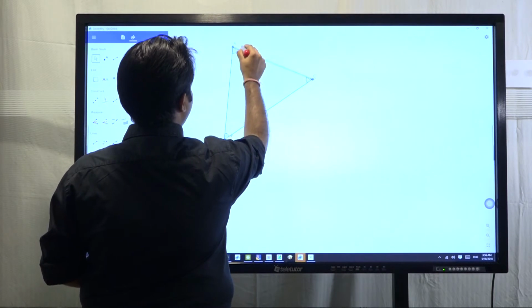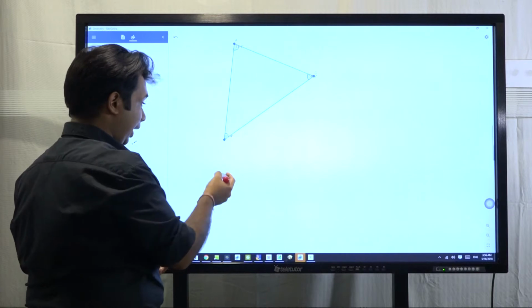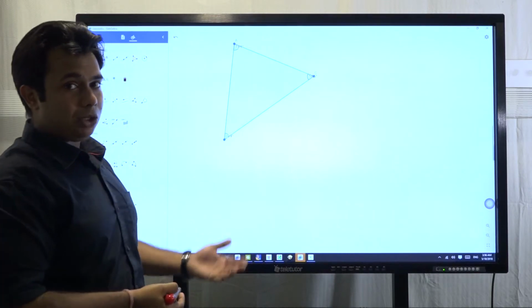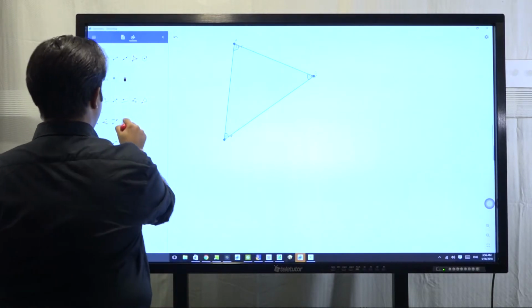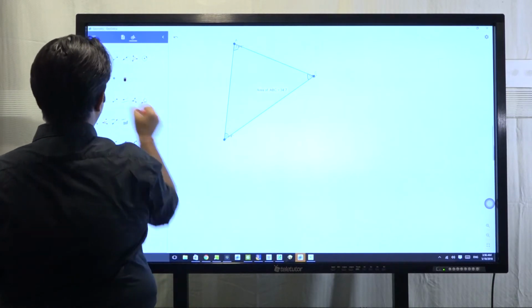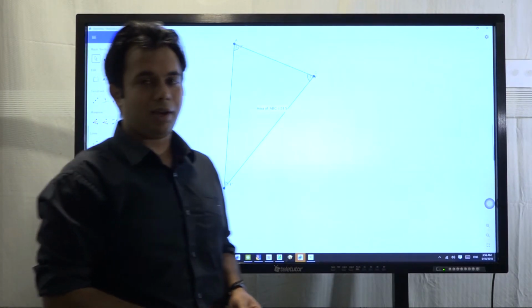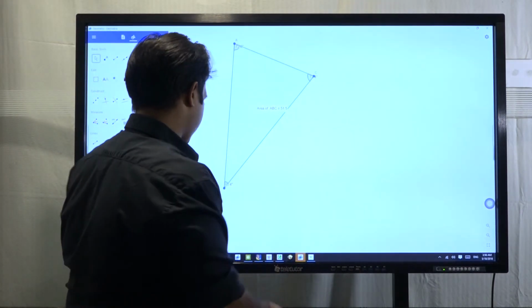Teachers don't necessarily have to spend their time in the classrooms drawing stuff, and rather they can spend more time teaching the concepts. Marking up areas is as simple. You can pick up any of the coordinates, change the vertices, and still show the students that the sum of all the angles of a triangle remains 180 degrees.